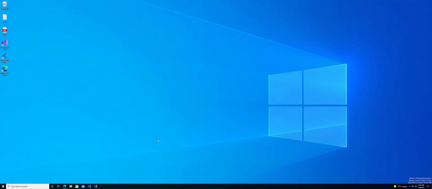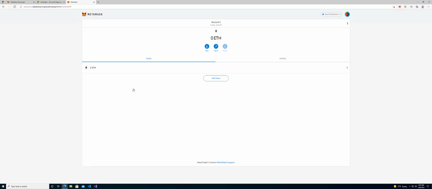I'm going to put together a quick video here standing up an SSV testnet validator from start to finish without touching the command line. I have a fresh Windows here. The only thing I've done is install MetaMask.